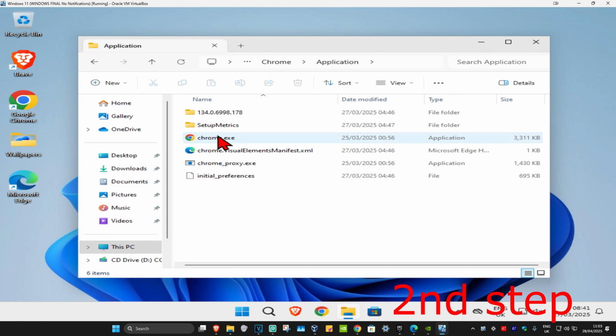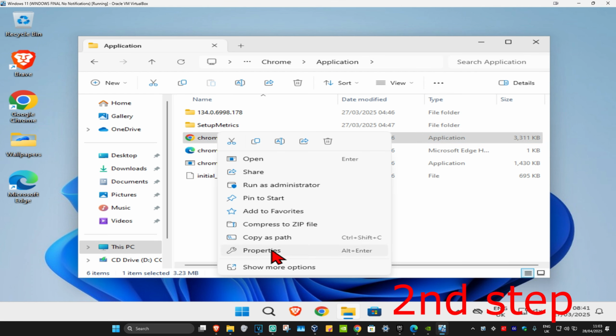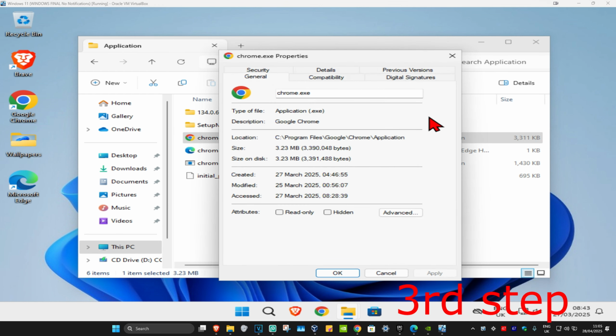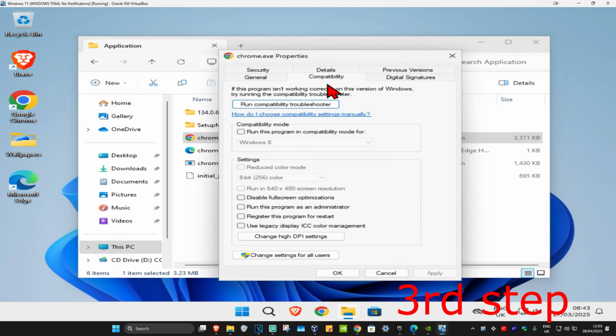Now once you find that, you want to right click on it and then click on properties. And now once you run this, you want to click on the compatibility tab. Now you want to select run this program in compatibility mode. And now under it you want to select disable full screen optimizations. You want to tick both these boxes right here and then click on OK.